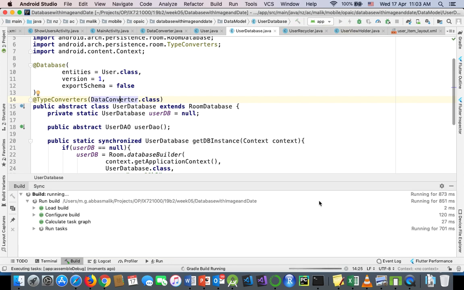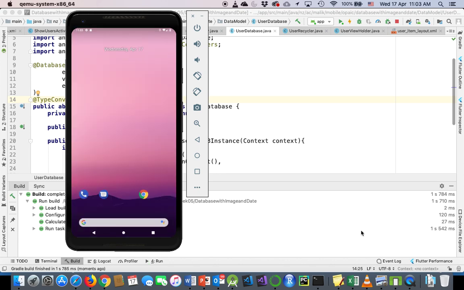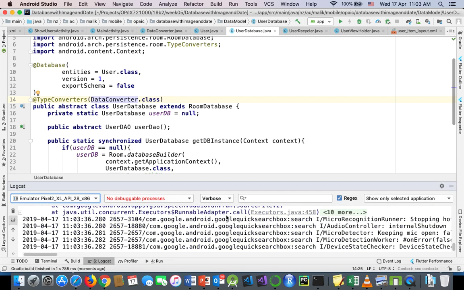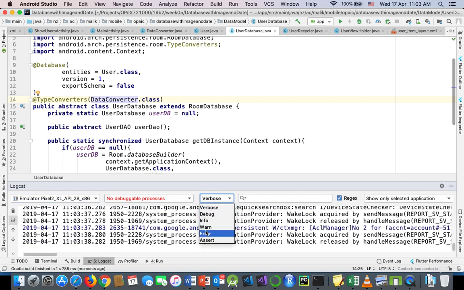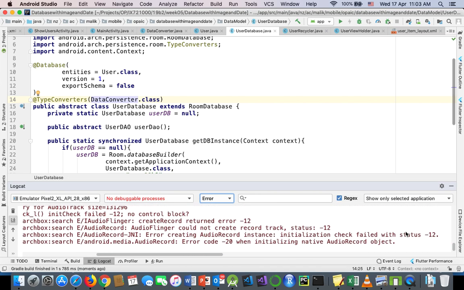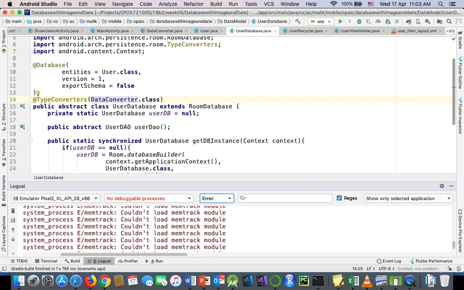Let me run it. It will give you another error message. Show the users. It is giving me an error, which is going into that particular error field. Actually, it is saying that you have changed the structure of your database and your schema has changed. You need to go and change that particular specific version number.